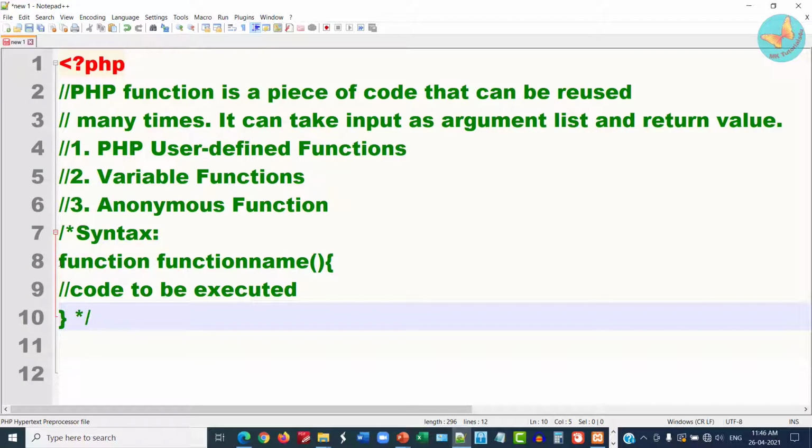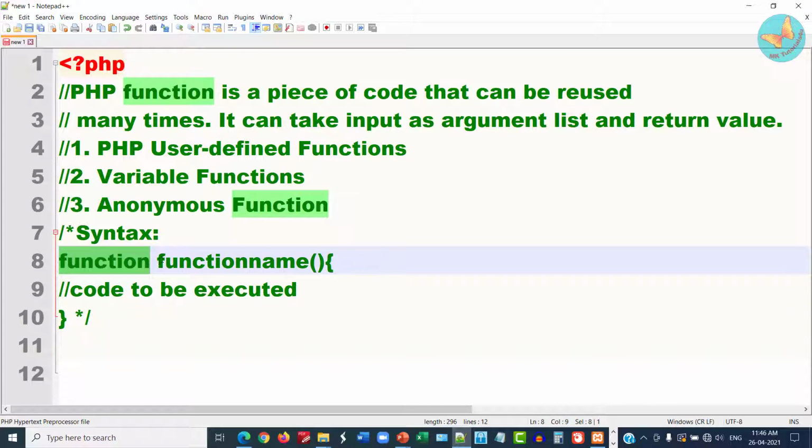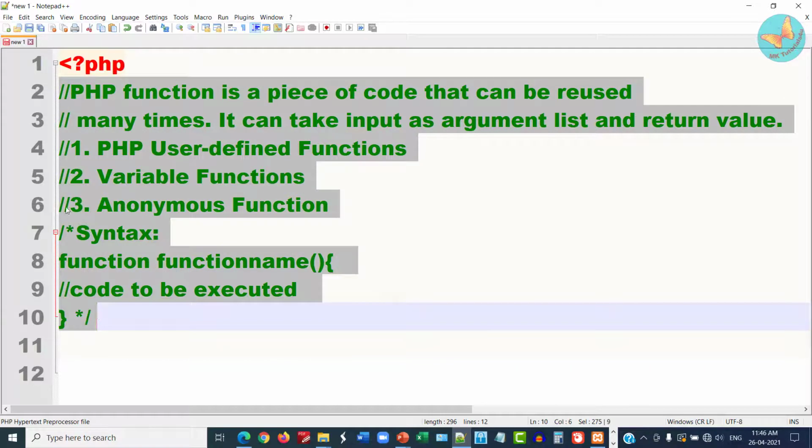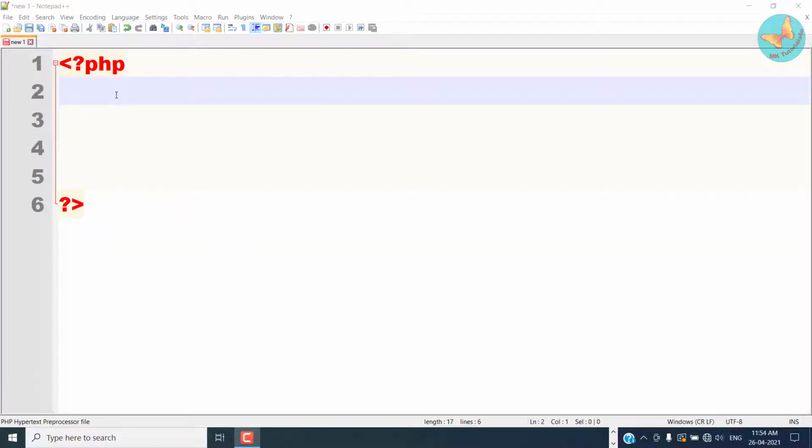A function always starts with the keyword function. Then the function name. Here you can replace it with any name that you want to give. Then curly braces, and within these curly braces you can write any statements. First I will show you a simple function and then I will show you a parameterized function. Let me delete this first, and create a simple function which will not take any parameters.